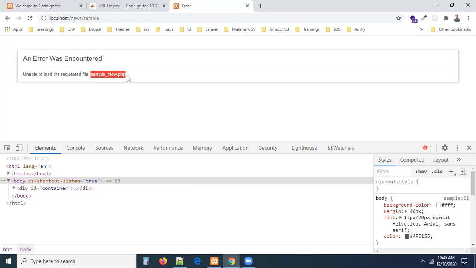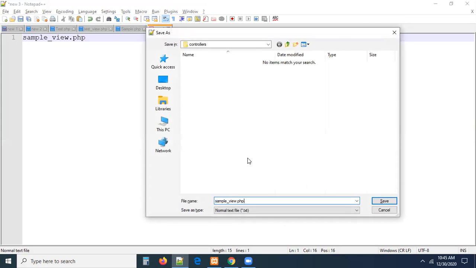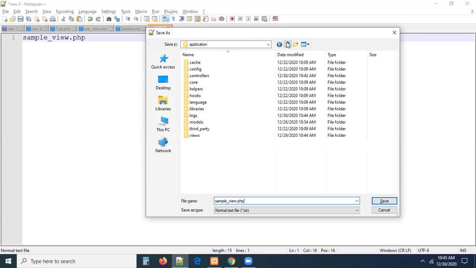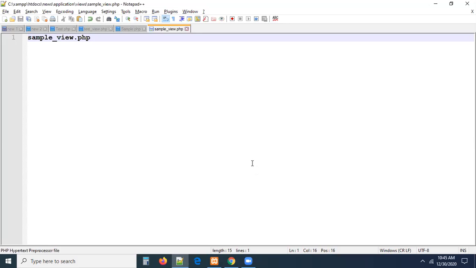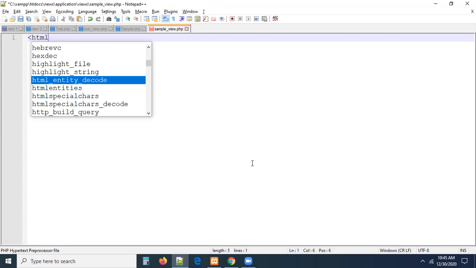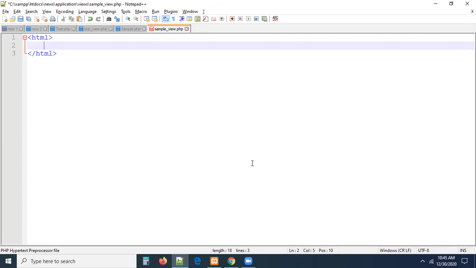This file you should create in the views folder, right? We are loading a view, right? So now you can go and create a new file, and save the file sample_view.php in the views folder. That is very, very important, right? In sample_view.php, you can write some HTML code. HTML open, HTML close. Write some basic stuff here.